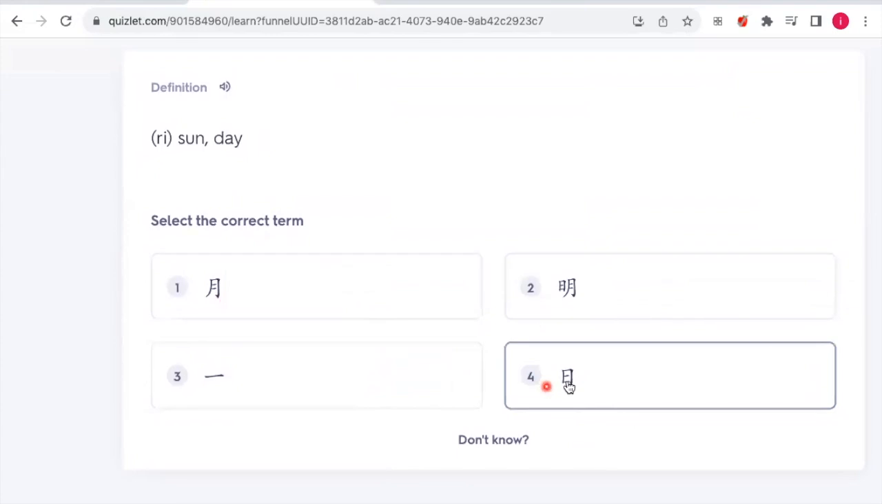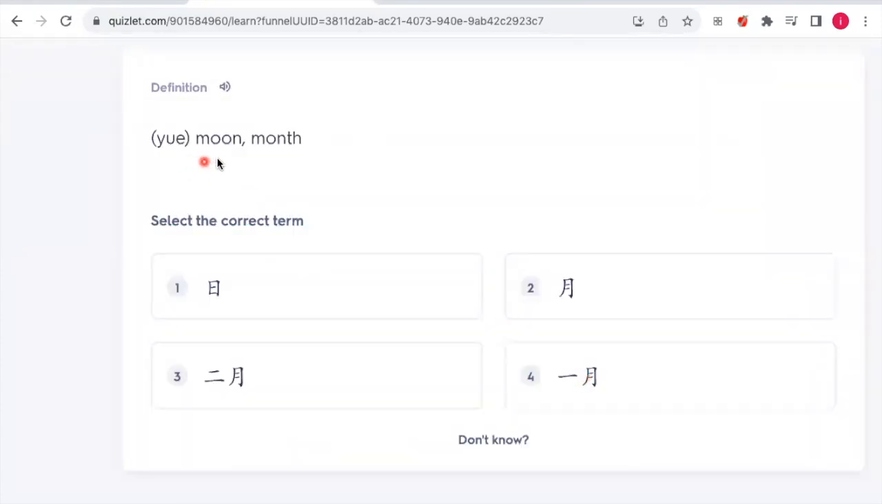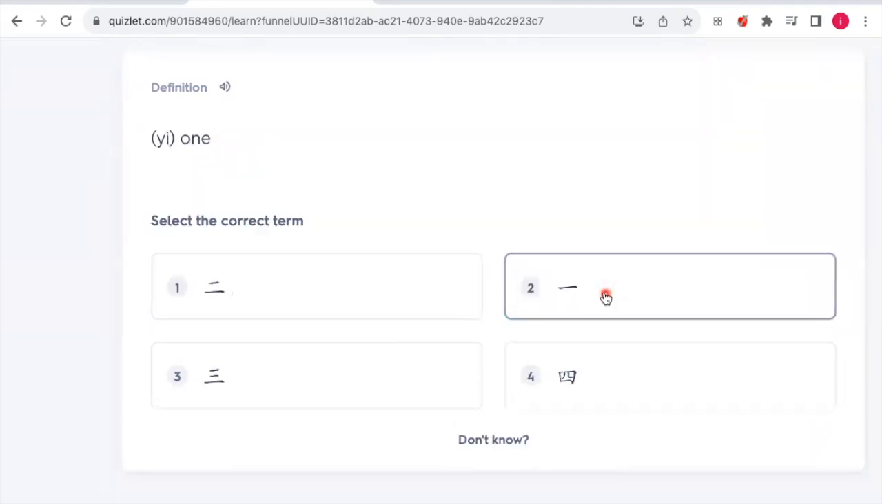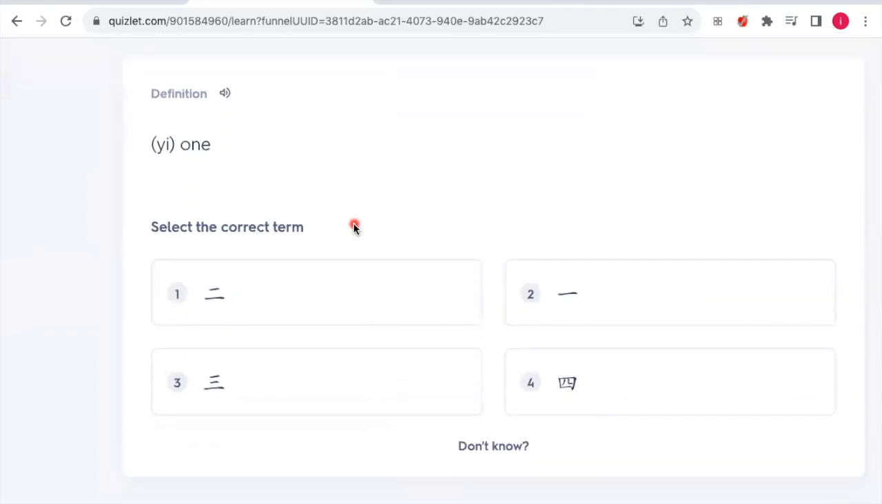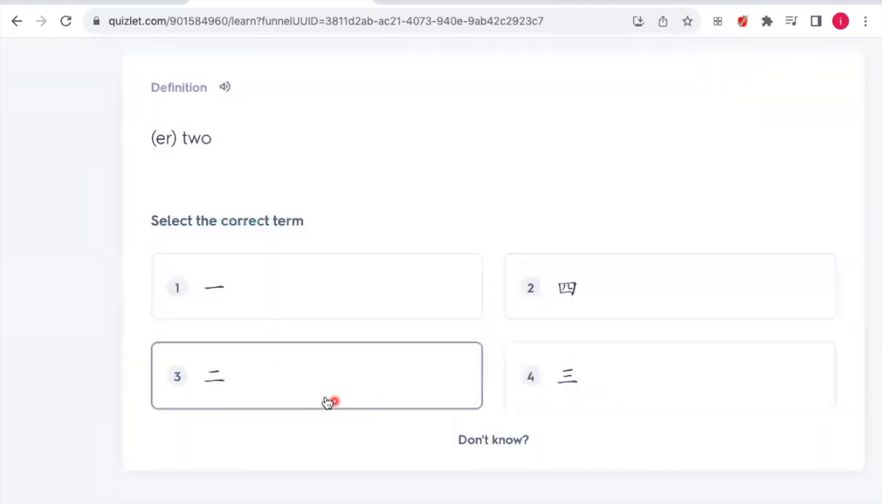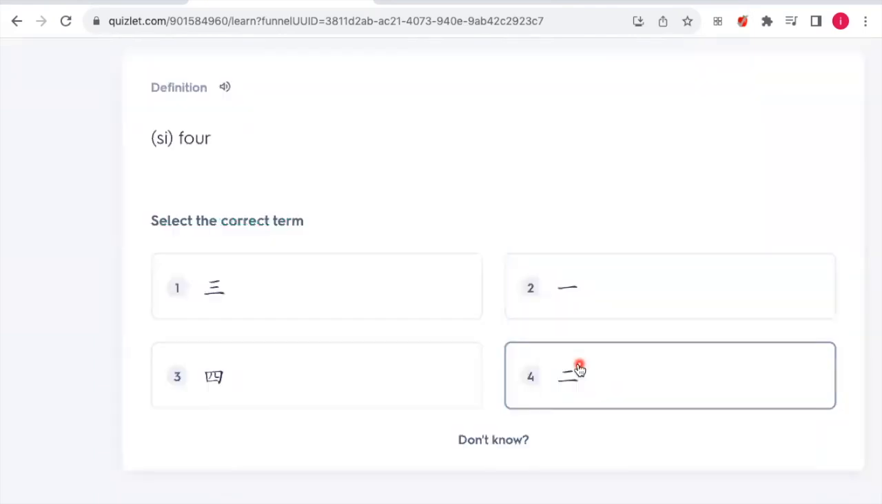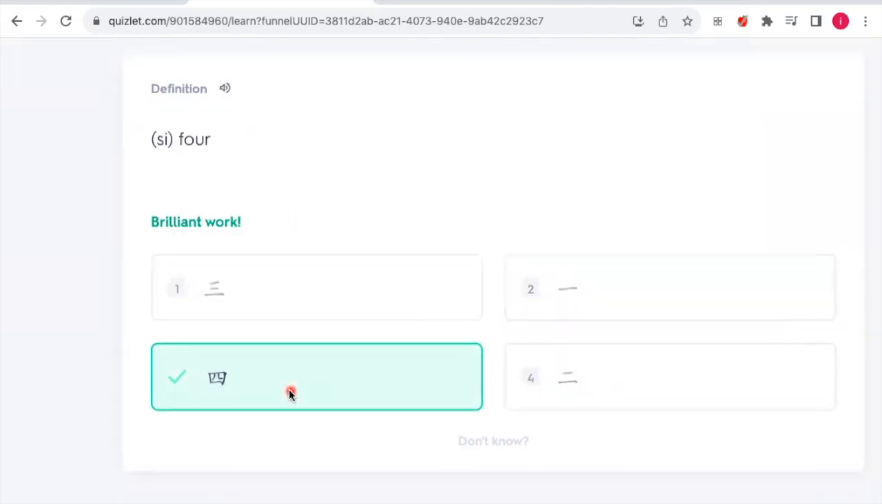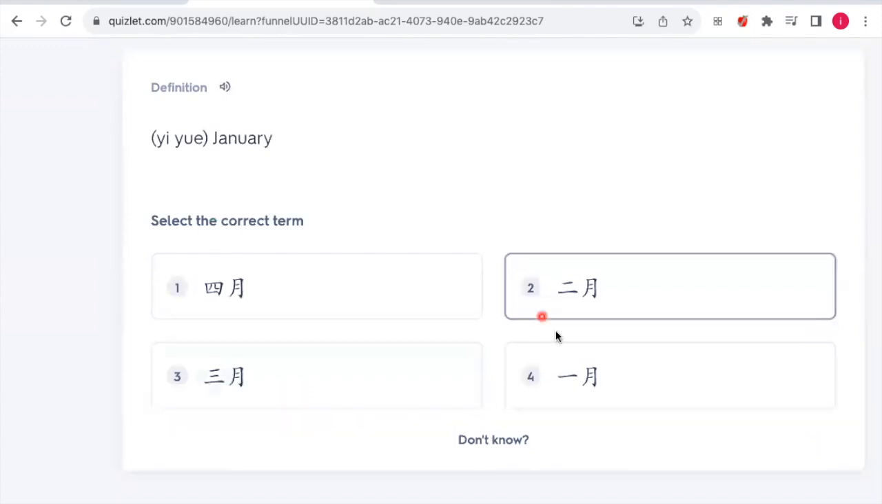So 日, I'm going to click this. Yeah. And 月 moon month. It's 月. And you keep going this way. 一, 2, 3, 4, 1月.